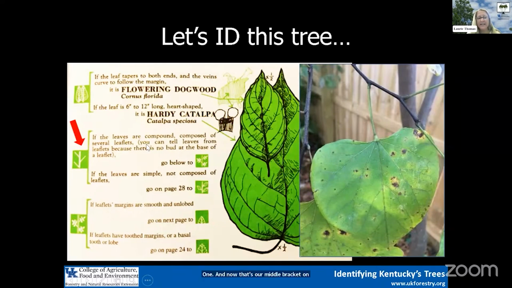And it asks if the leaves are compound. Remember, it's the leaf form. If it's compound, it's composed of several leaflets. You can tell leaves from leaflets because there are no buds at the base of a leaflet. Or if the leaves are simple and not composed of leaflets. Well, if we look closely, we can see that that looks like a bud. We've got a leaf stem and one blade, so we have a simple leaf.